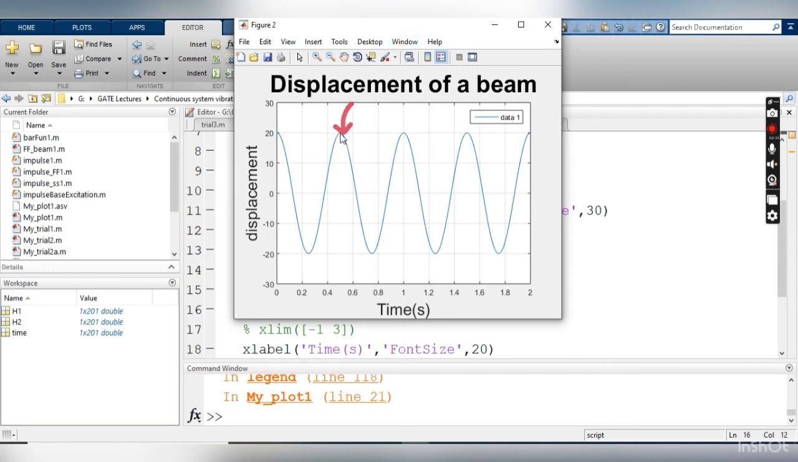Suppose you want to measure the value of this point. What I need to do is simply select this data cursor, and when you press the data cursor, it is going to give you the position or the value: the x value corresponding to the x-axis and the y value corresponding to the y-axis. So displacement is 20 at time 0.5 second. If I want to find the position of this point, you can check.